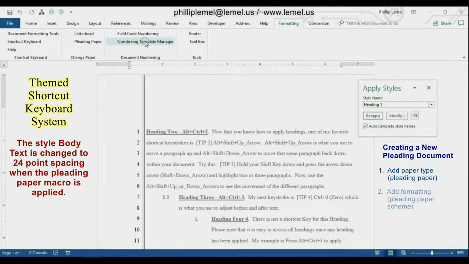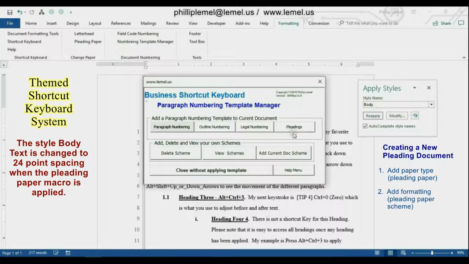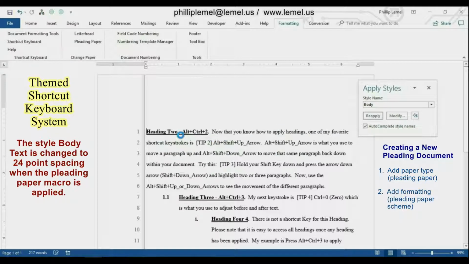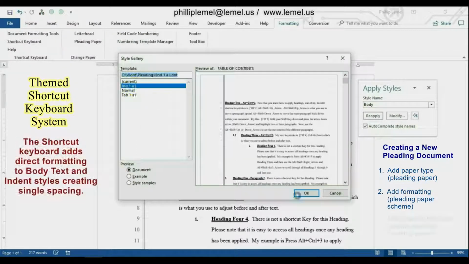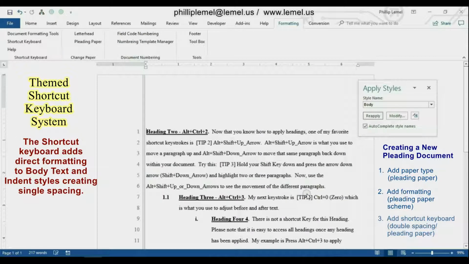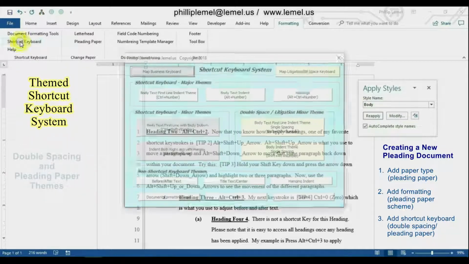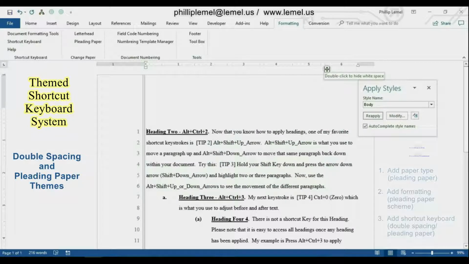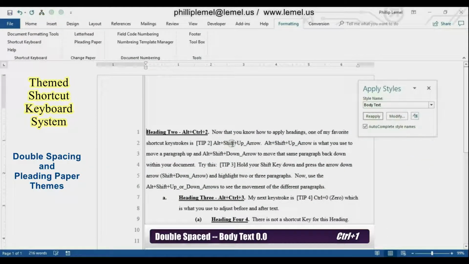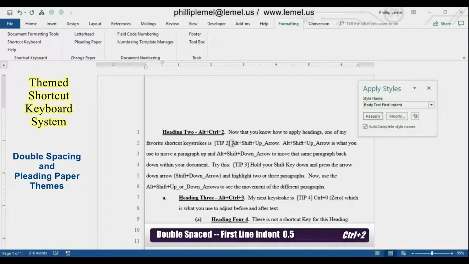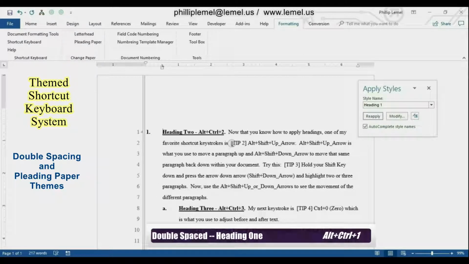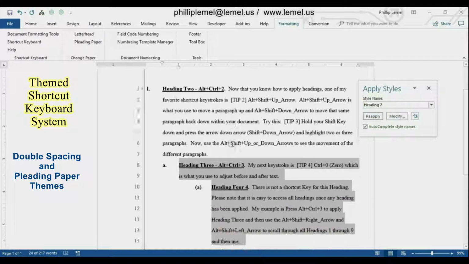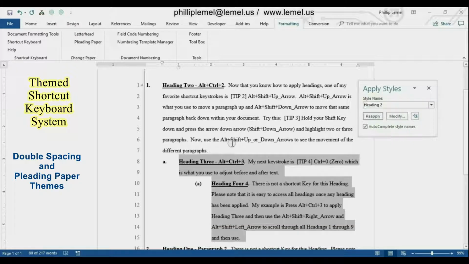The double spacing or litigation keyboard is really sweet because the major themes of body text and indented text are double spaced. All you need to do is add the Shift key to get the single space version of the major theme. Here's body text and body text first line indent, which is Control 2. Now, let me go ahead and press Alt Control 1 to apply heading 1. Let's move down and select the next two paragraphs and apply single spacing with indent using Shift Alt 2.